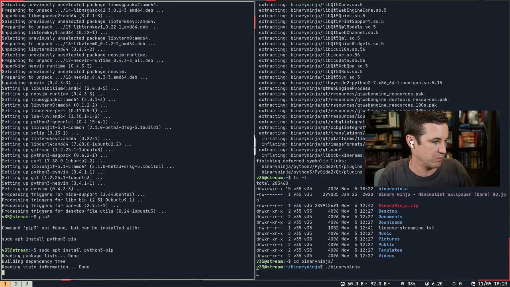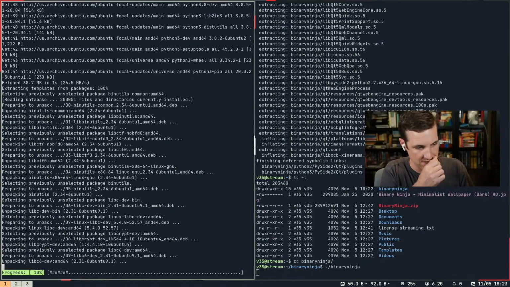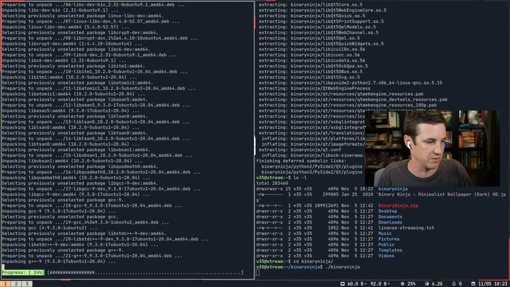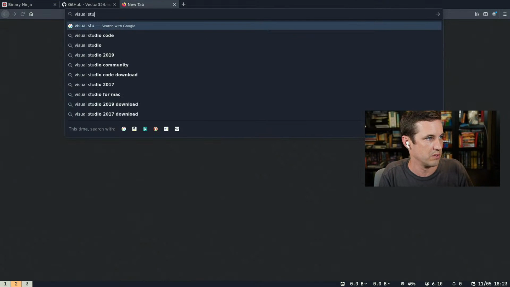Let's see if I can get pip installed. And there was a reason I wanted pip. I don't remember what it was. Oh, I remember what it was. I wanted a better Python console tool. So I'm also going to grab Visual Studio Code.